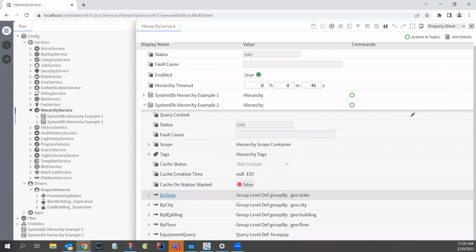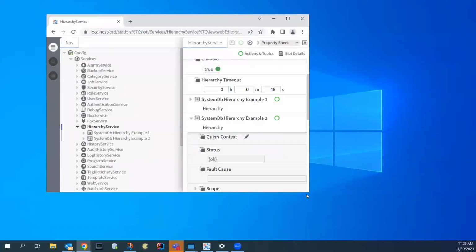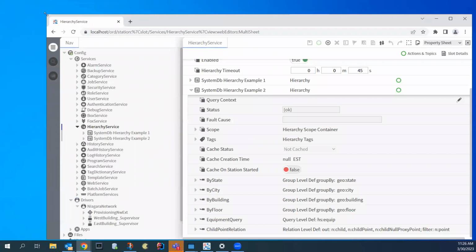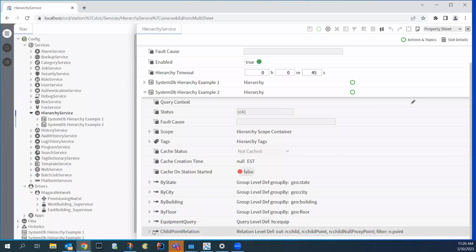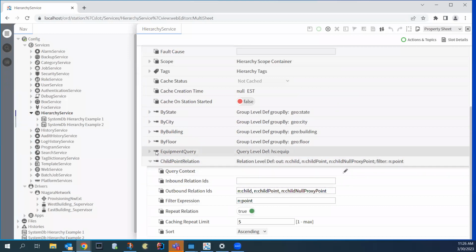And then after that, let me get this a little bit smaller here so you can see it. I've got a child point relation underneath that will show, once I've navigated to the equipment, any child points underneath that piece of equipment. So that's the hierarchy that's going to get auto-populated as I index my system.